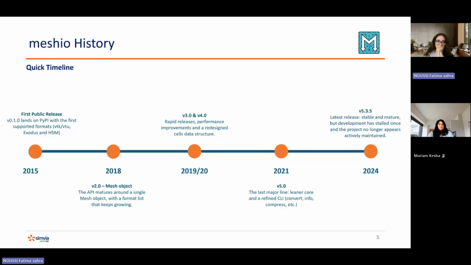And then a few years later, there were V3 and V4, a period that consisted of rapid releases and performance improvements, as well as a redesigned cell data structure. So now in 2021, it was the last major line of meshio, which is V5. It consisted of a linear core and a refined CLI.